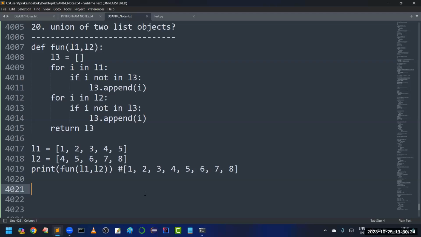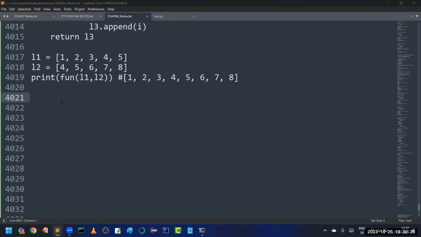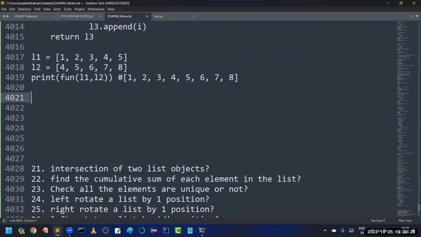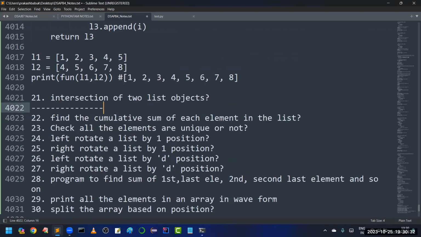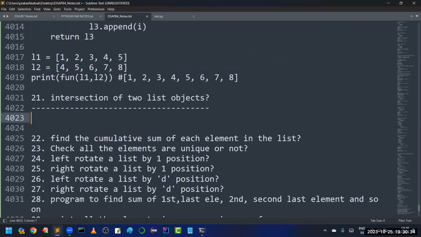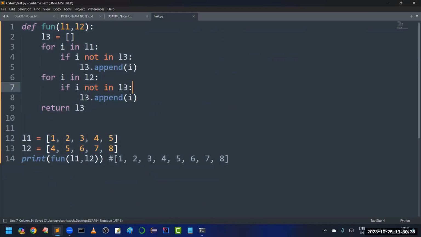Right. Sir, the next program you have to tell. The next program is the intersection of two list objects. I have two list objects and I want to perform intersection. If I perform intersection, what output am I expecting? What will be the output? 4, 5. Yes, 4 and then 5, the common elements present in the first list and the second list.